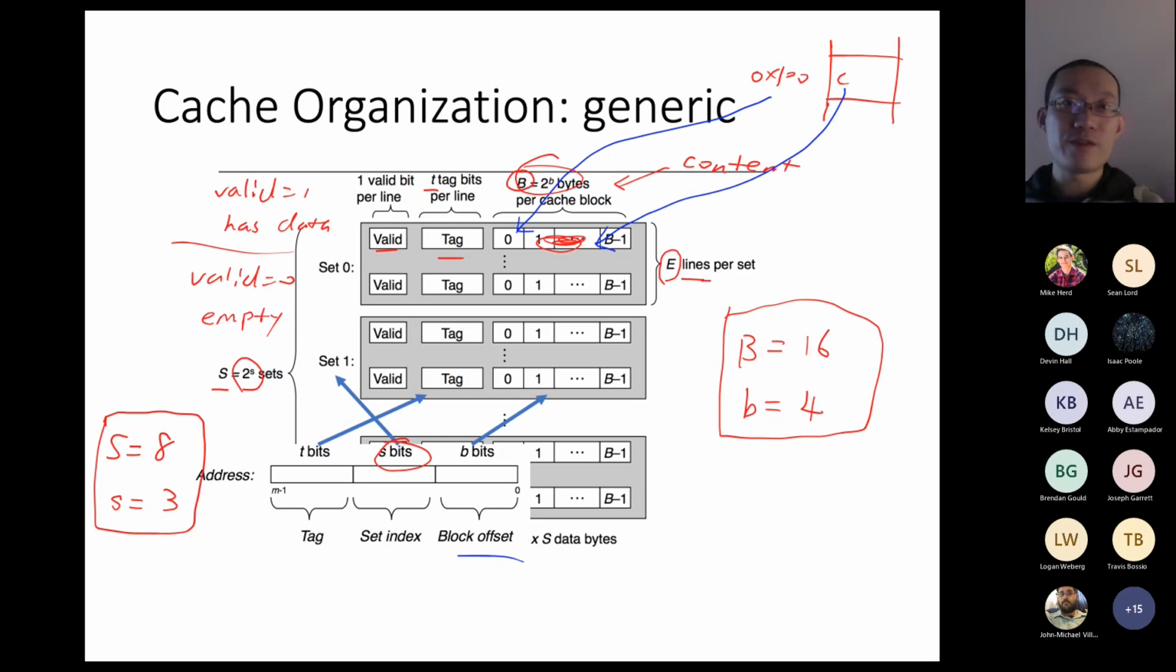So if we have 64 bits, in our case we have 3 for the set index and 4 for the block offset. It will be 64 minus 3 minus 4, which would be 57. So the T bits would be the remaining bits. This is how we decide the T bits.